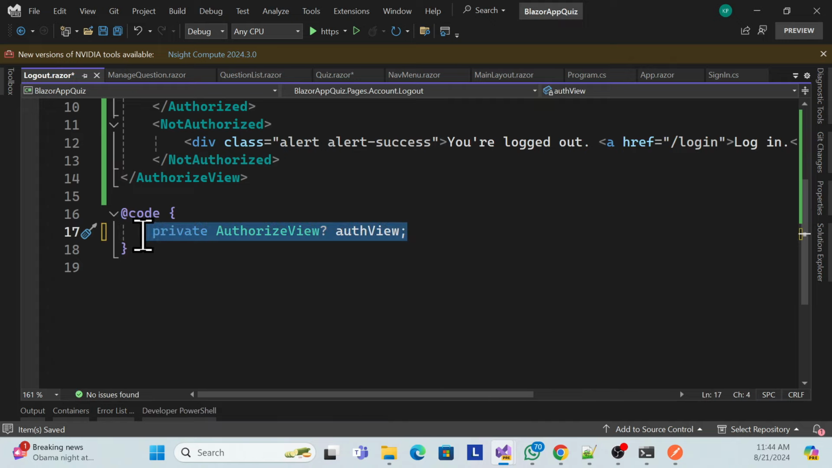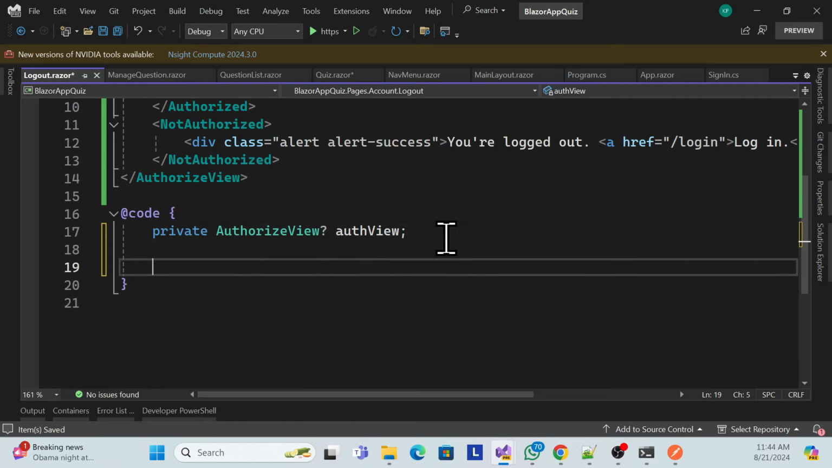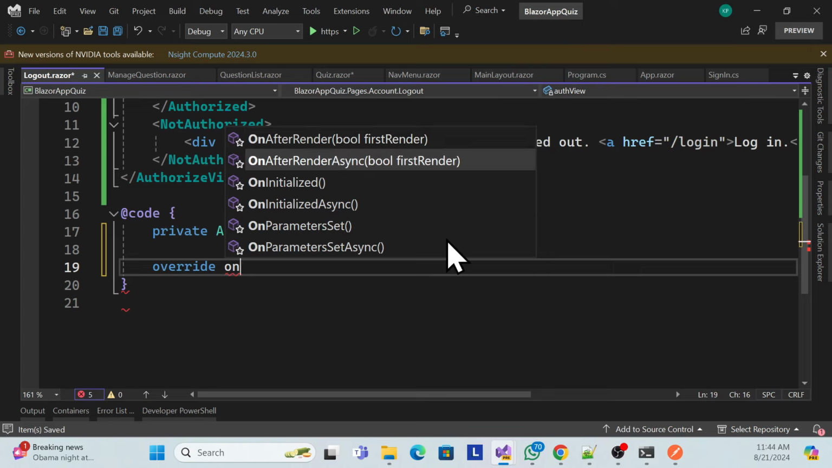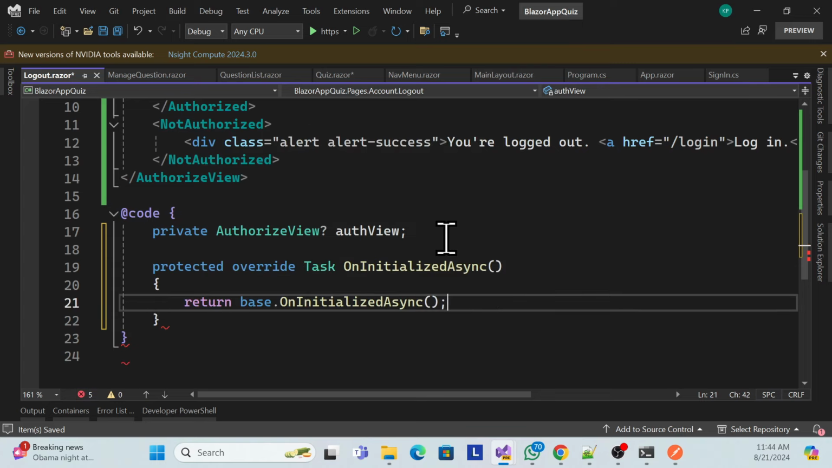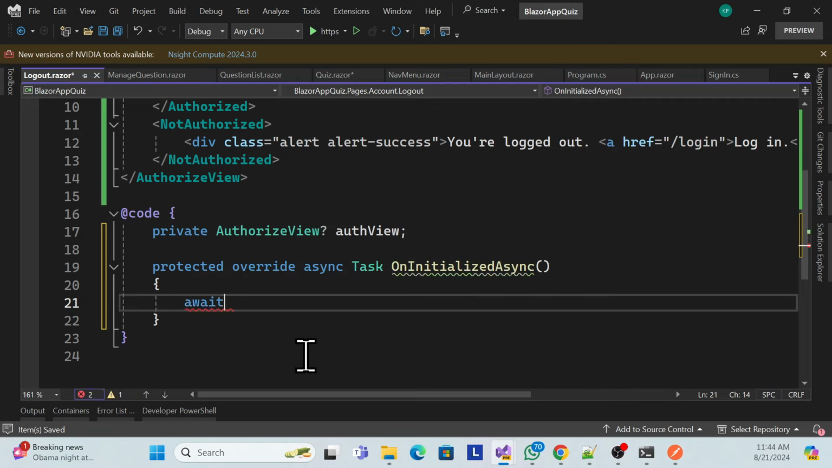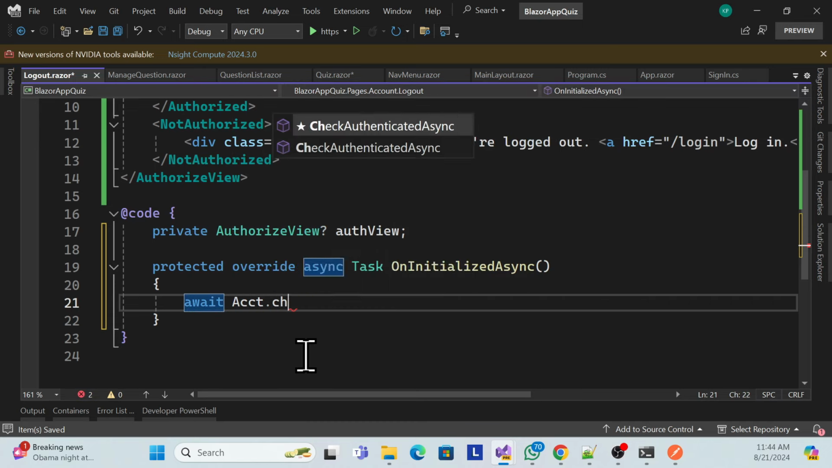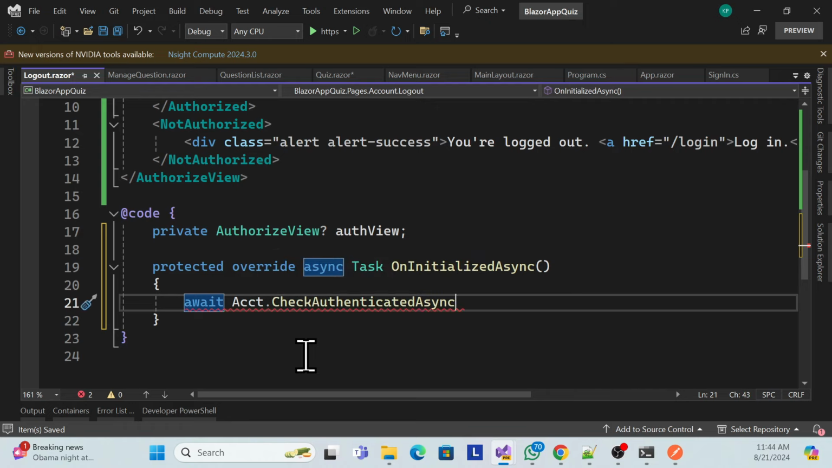So we have to set that auth views, and on initialize method, let me quickly create on initialize method, override on initialize. In the initializing method we have to call is authenticated. Now see, this time we have to call that is authenticated method, right? So for example, await acc dot check authentication. See, this method we have to prepare, right? That's why we have to prepare this method.